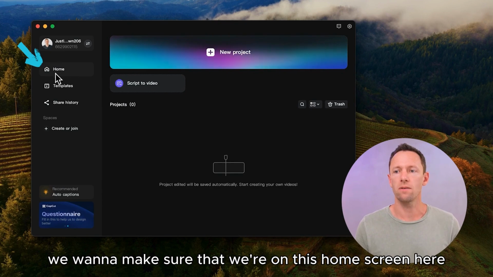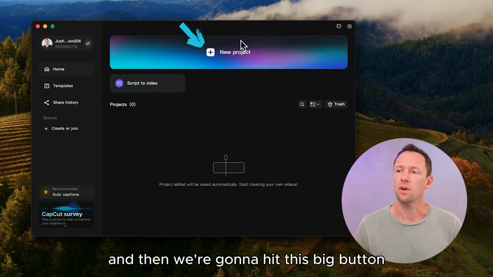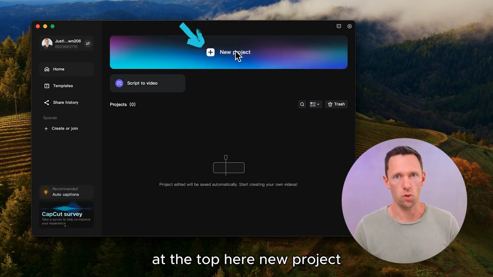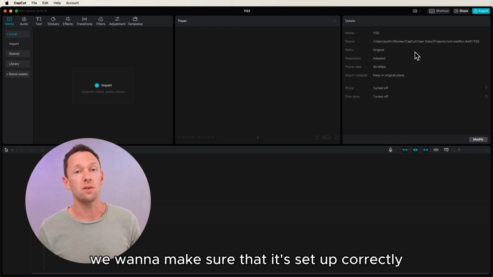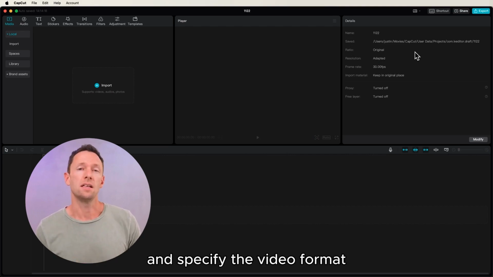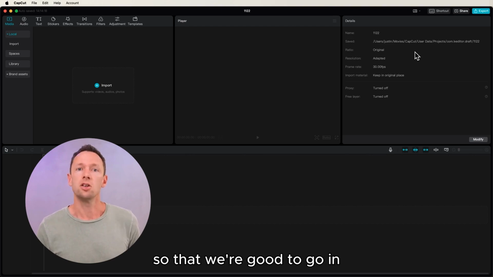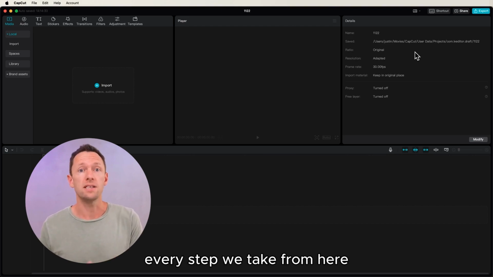So we want to make sure that we're on this home screen here, and then we're going to hit this big button at the top here, new project. But we want to make sure that it's set up correctly. We want to do things like give it a name and specify the video format so that we're good to go in every step we take from here.